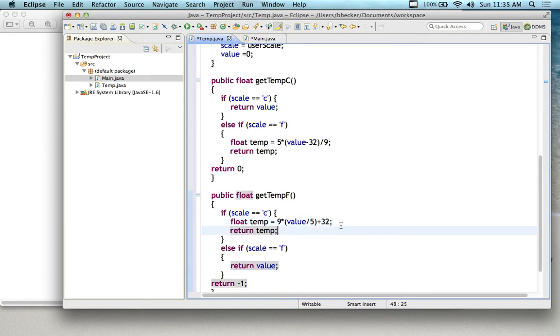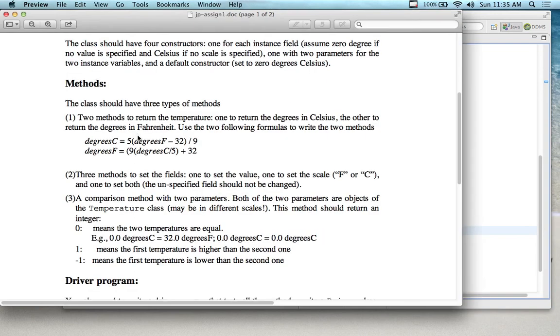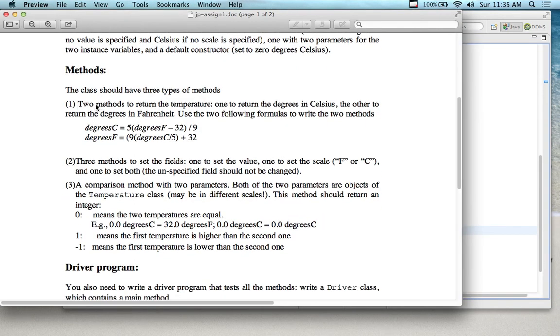Oh, that one actually worked. So that one is the Celsius conversion. And now I have my Fahrenheit conversion as well. Perfect. All right. So if I go back to my cheat sheet over here, that's number 1. I created those 2 methods.